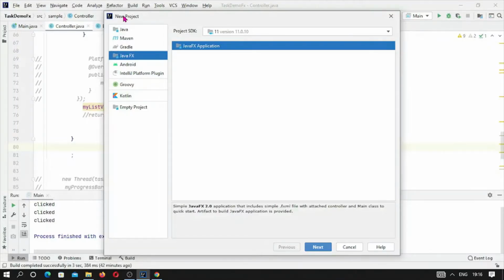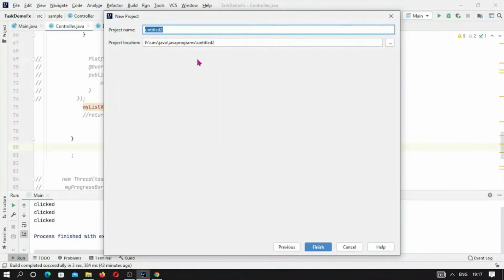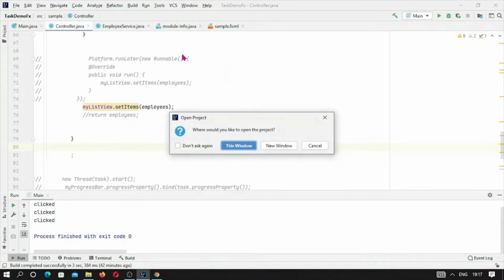Let's try to understand the javaFx application thread and how it works, how the thread interference works. So to understand this, let's start with a brand new project, a javaFx project. So let me go ahead, next, and this is the javaFx thread demo. So this is a project.